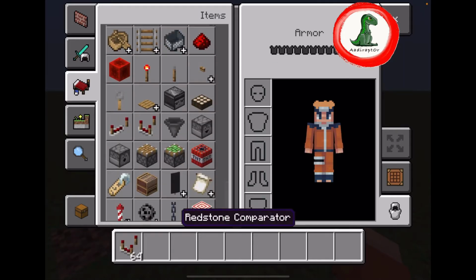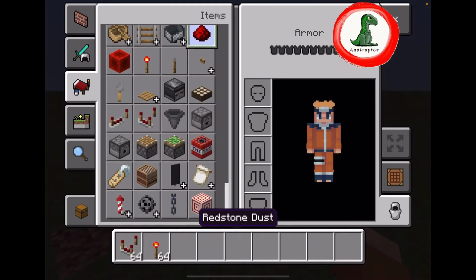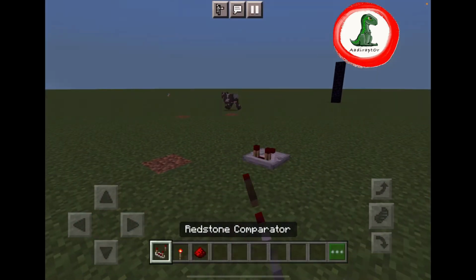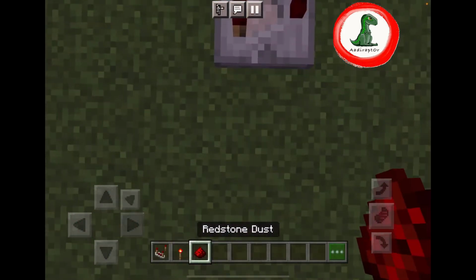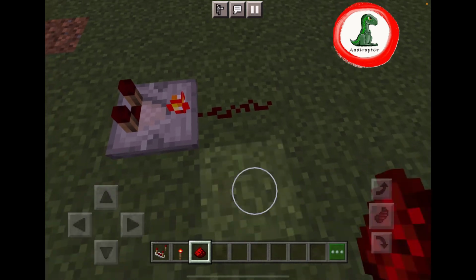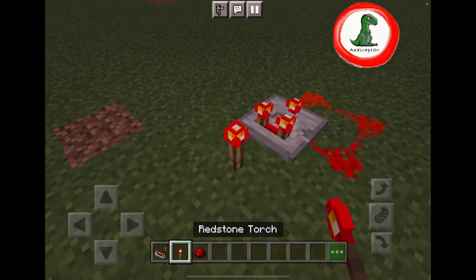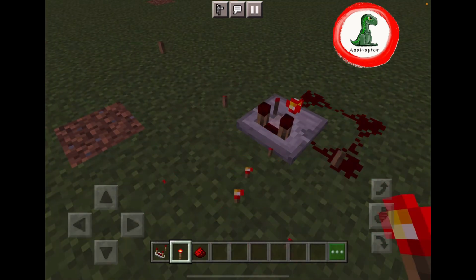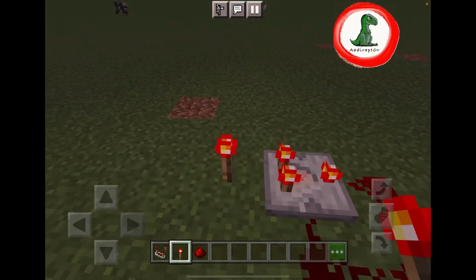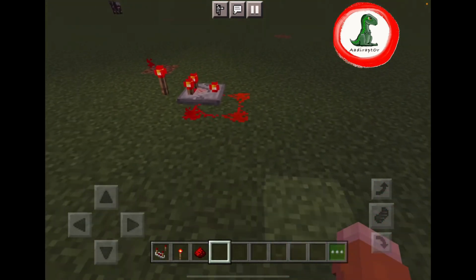You just need to take a comparator, redstone torch and some redstone dust. Place the comparator where this dot is, switch on the dot, turn it like this, put a redstone torch, and then your clock is ready. You have to keep a redstone torch there, then your clock is ready.